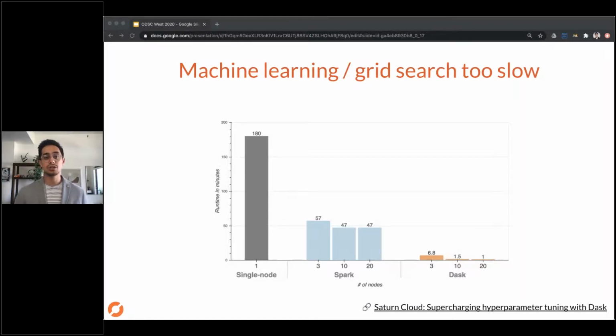The grid search specifically in Spark is pretty slow because it doesn't parallelize training across your grid. It'll only parallelize an individual model. But if you're interested in seeing this article, you can click the link there.